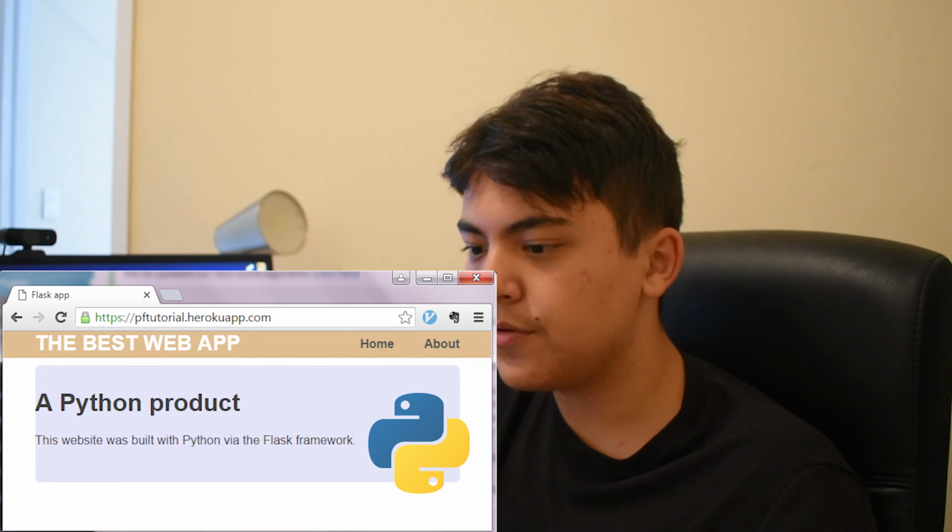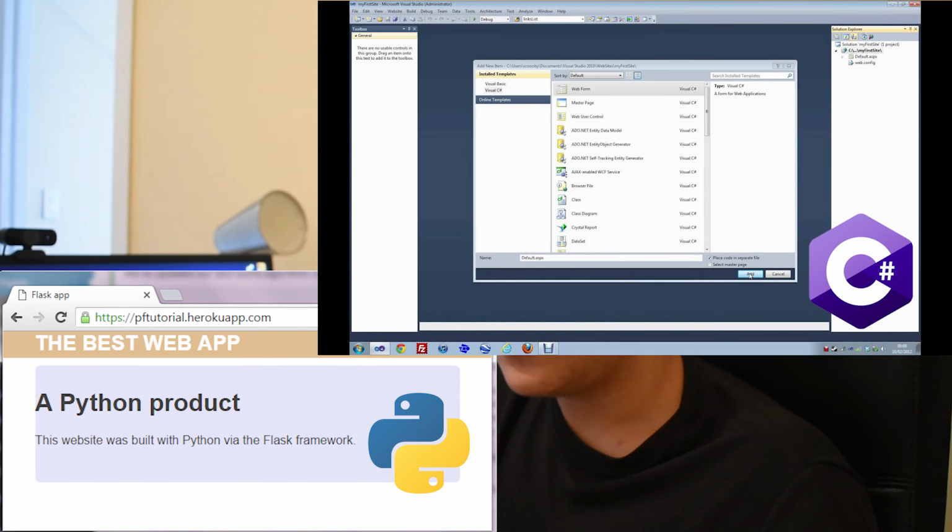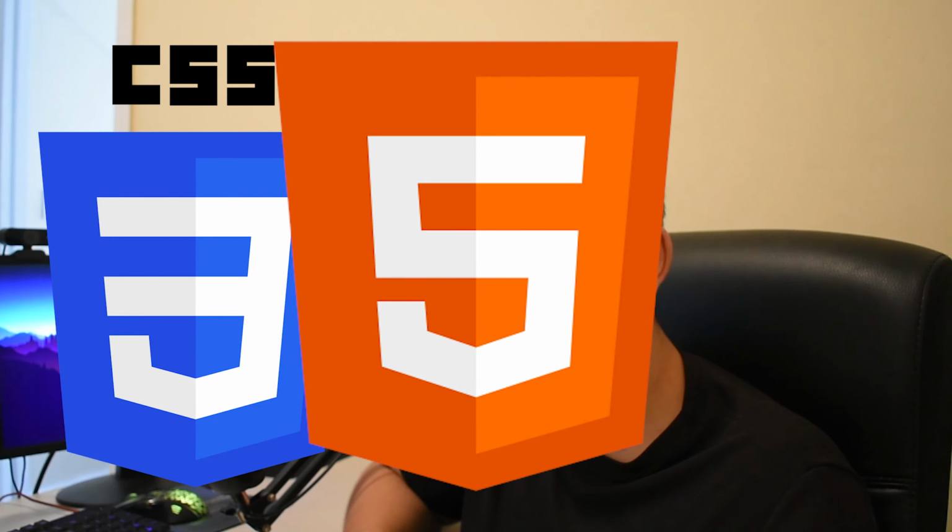So programming languages are really just tools. Some of them are better at doing one thing than another. So for example, yeah, you can make a website with Python or C# or whatever, but for most people, the more efficient and better programming language for that would be HTML, CSS, and JavaScript.